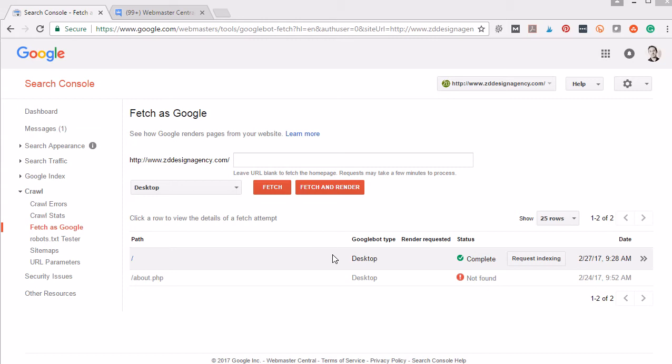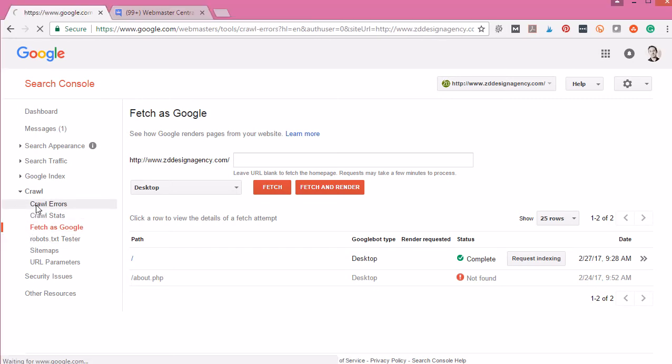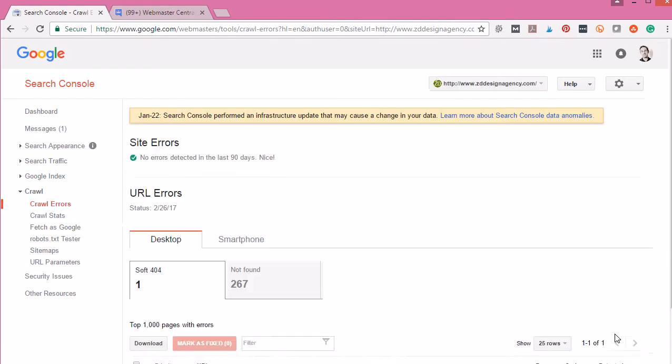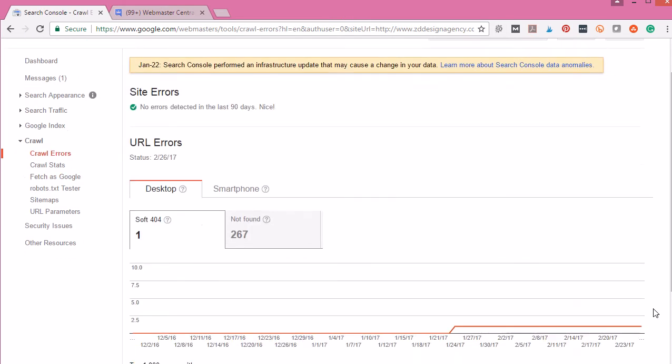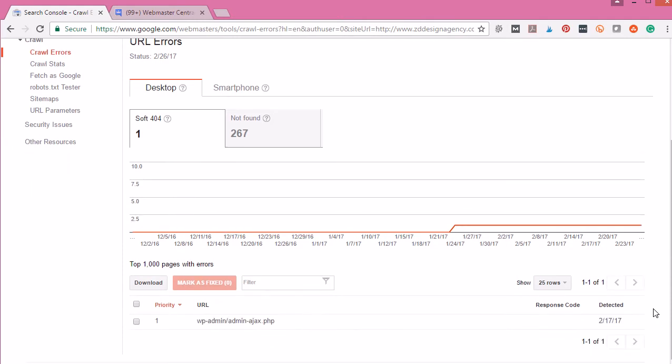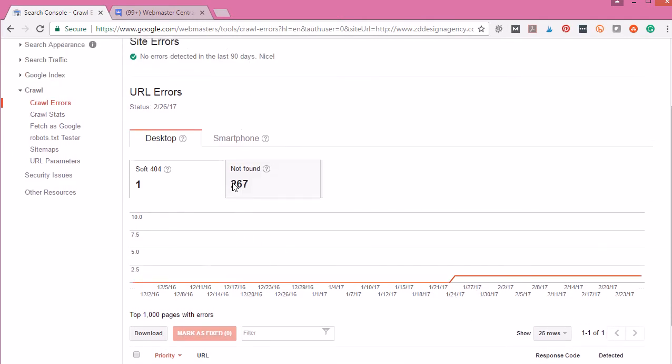We fetched the root directory, which is the main path to the main site, which should crawl the site. Okay. And so if you go to Crawl, Crawl Errors next, that's the next thing we want to look at. Because the site was in development, it's showing that there are 267 pages that aren't found, and one 404 error.